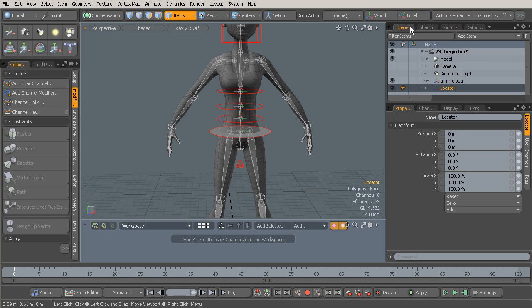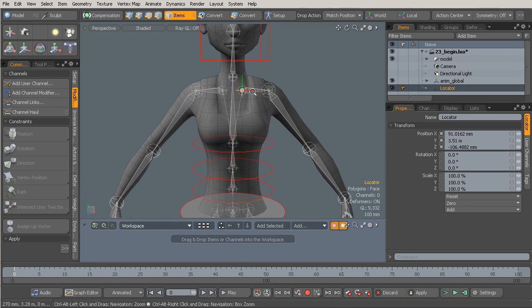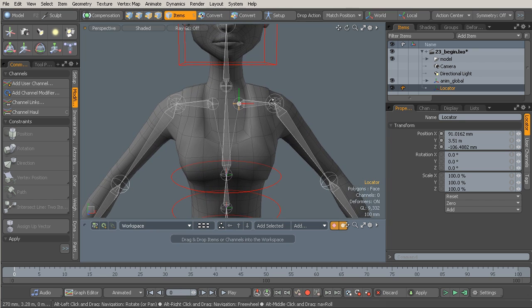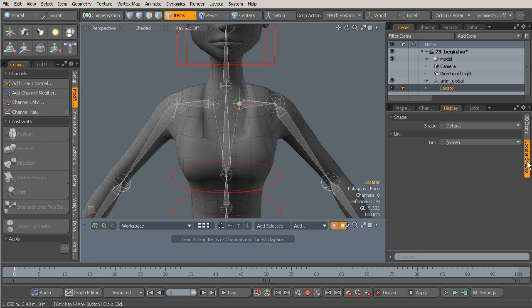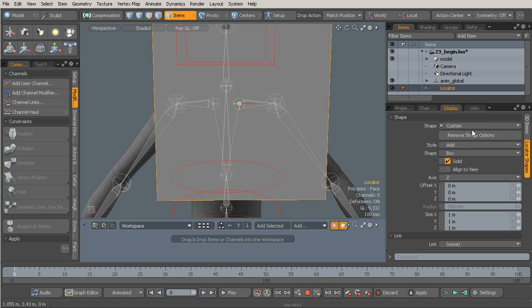Let's head over to our items viewport. We'll make sure our drop action is set to match position, and we'll add it to that bone object. Sweet. What I'd like to do next is change its display. We can go to display. We can head over to locator shapes. Let's use a custom shape.